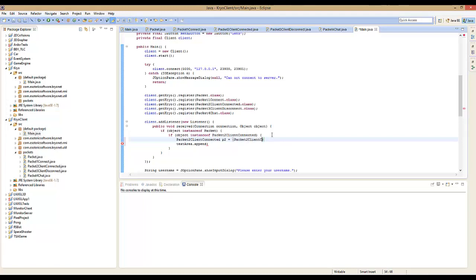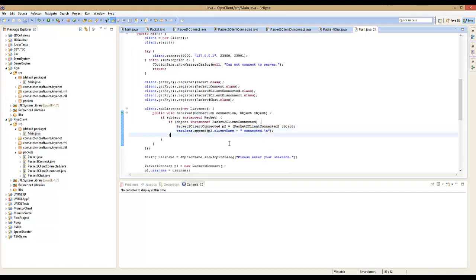packet2 client connected, object, and then after that we just have to go p2 dot client name connected, period, and then at the end we're going to do \n. What that's saying is \n is kind of like a special command that says to go to the next line, so it goes down to the next line for us automatically. Then that's pretty much that. So that's that for the whole connecting.